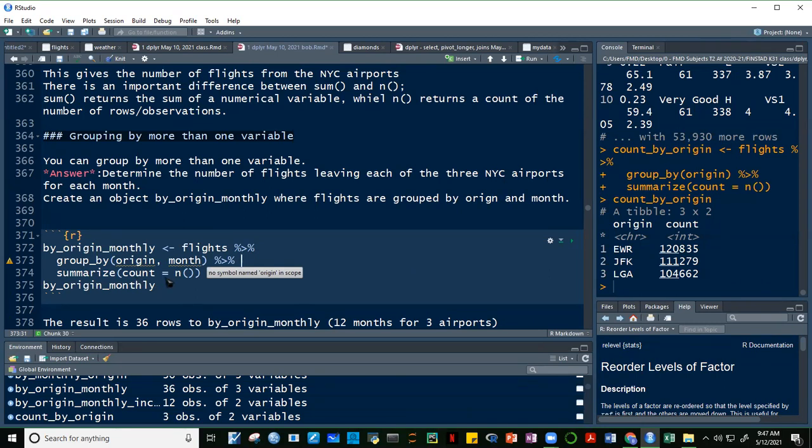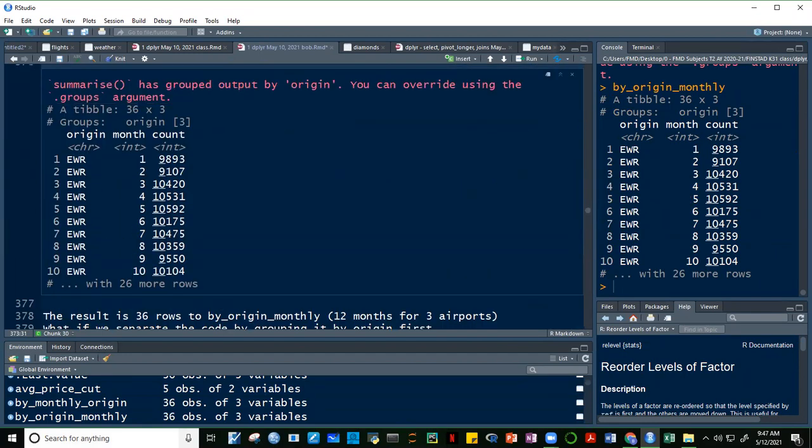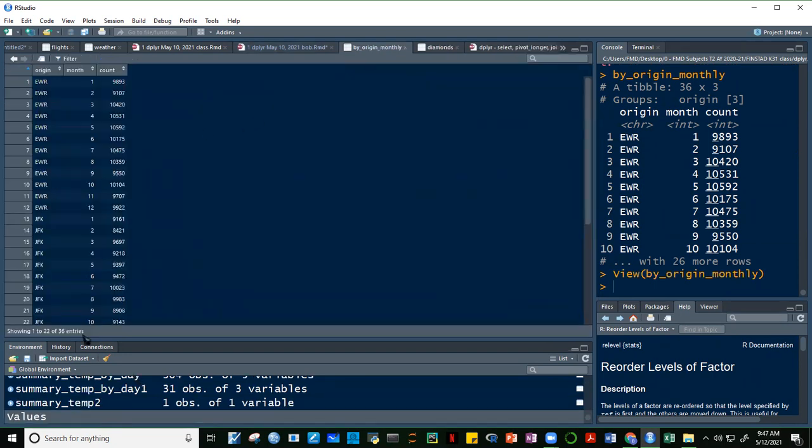Okay, so let's run this. So ang bilang yan, kay EWR for example, ilan nung month? 1, 2, 3, 4, 5, 6, 7, 8, hanggang 12. Kay JFK, kay LGA. Okay. Okay, so if I click this by origin monthly, 36 observations siya, no? So you have the origin, naka-pair siya kay month. Okay? Kay EWR, binilang yung flights from January to December, kay JFK from January to December, at saka kay LGA from January to December.